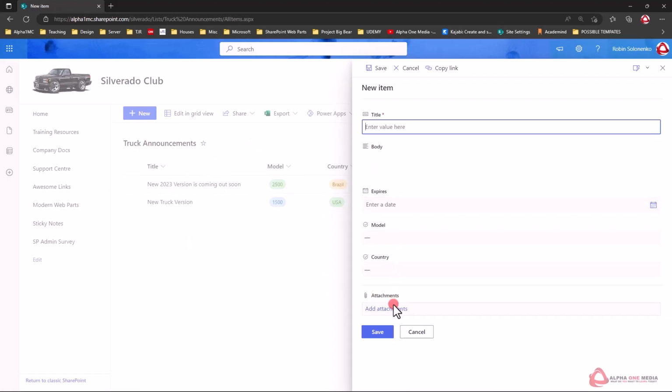The other thing to keep in mind, this is an FYI, these take up space. So remember, you're only allocated so much space for the entire site. So if each announcement has an attachment that's fairly large, you're going to start to suck up a lot of your space. So take that into consideration.